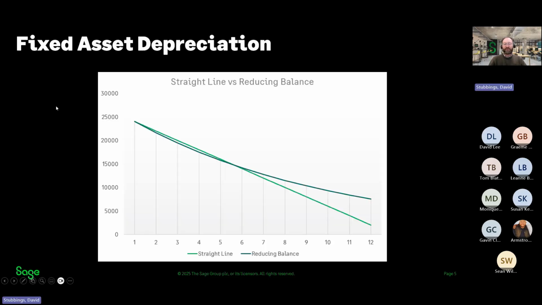There are two types of depreciation that are available within Sage 200. There is the straight line depreciation, as you can see on this graph, where it depreciates by the set amount every single period that the fixed asset is being depreciated. The other line is the percentage or reducing balance depreciation method. That's where a certain percentage is removed from the value of the fixed asset at each point of depreciation.